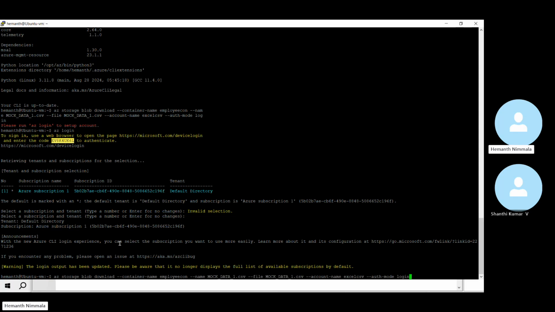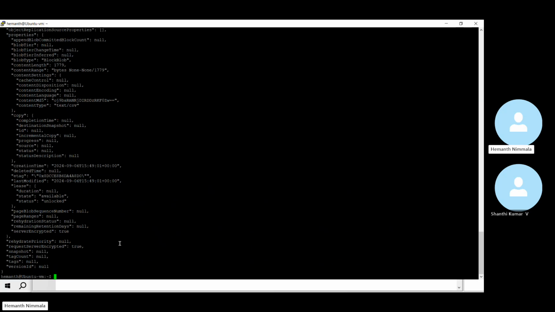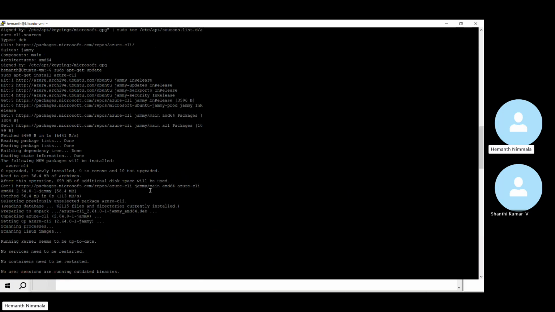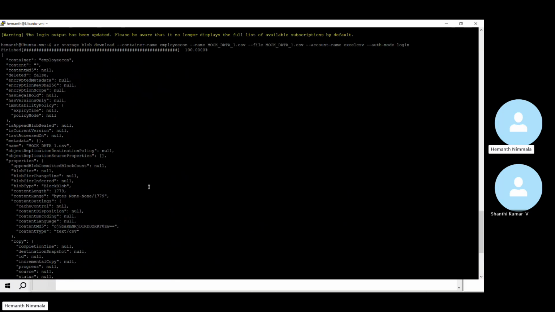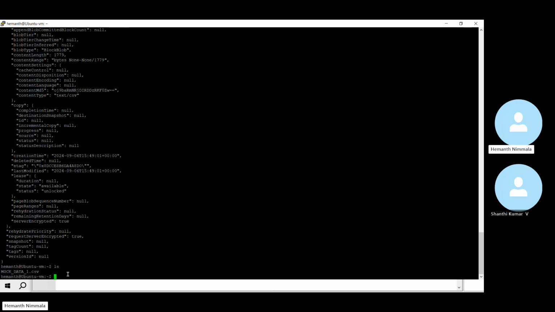So let's go ahead and try again and see if it actually can read the blob file. Yes, you can see it gave us a JSON output with the details that it was 100% successfully able to download that file. So let's see what is there here. We can see the file name mock data 1 CSV has been imported into the virtual machine now.